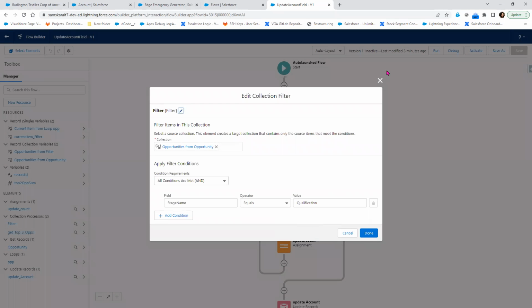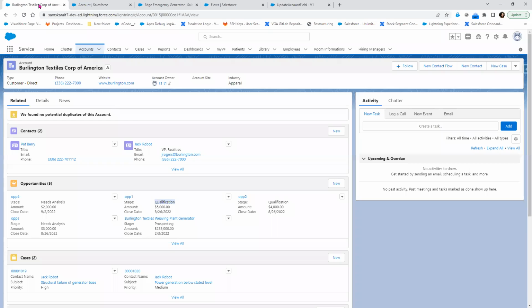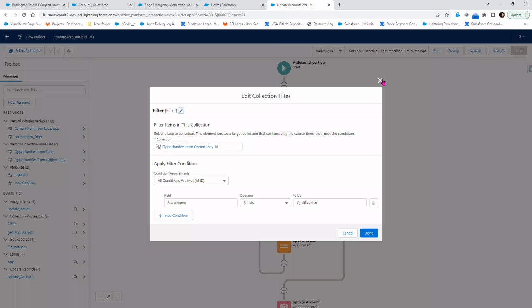So then check the opportunities. Do those 3 records have stage name qualification or not? No, they don't. Here are the opportunities. Identify how many are there. 3 are there with the qualification. Only 2 are there. So it should calculate the amount for only these 2. So where is the problem? Sushma, where is the problem?